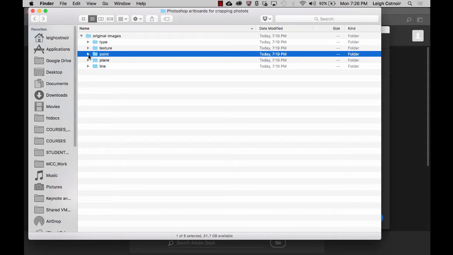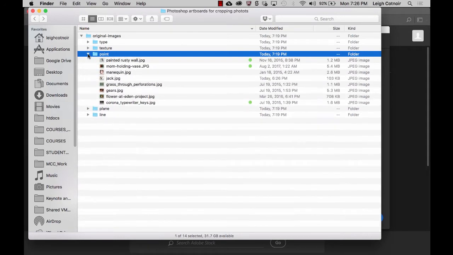What I did was put some pictures inside of point that I wanted to use. Now you might have more than 9 pictures, but I have just 9 pictures. These are the pictures that I want to use for my demonstration inside of my grid.